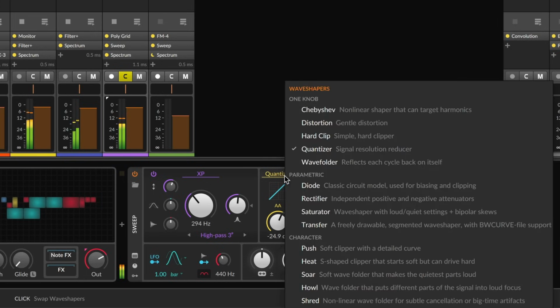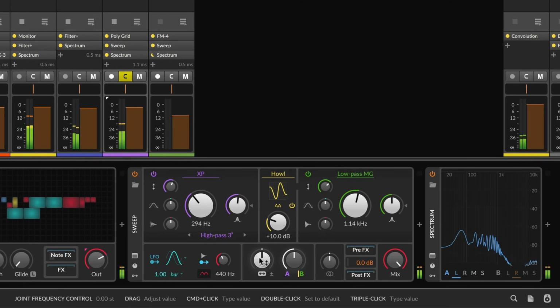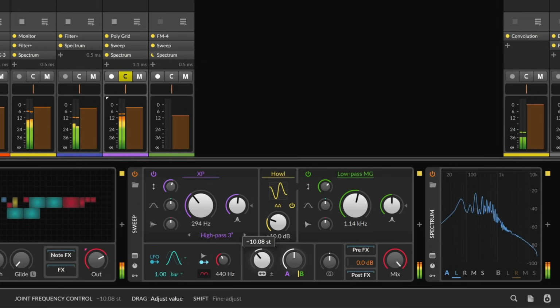Now, once we have some controls like this, we do have two filters. So what can additionally be useful is a central frequency control to grab the cutoffs of both filters and move them both either down together or up.